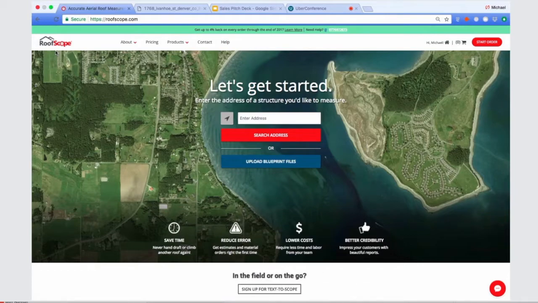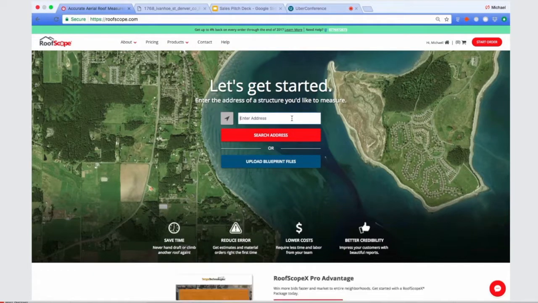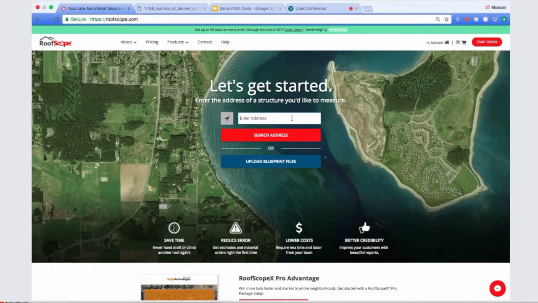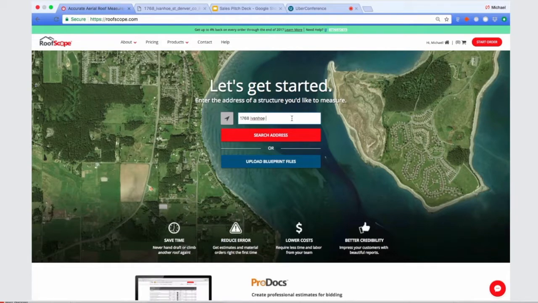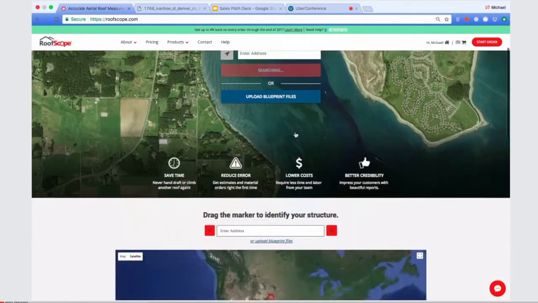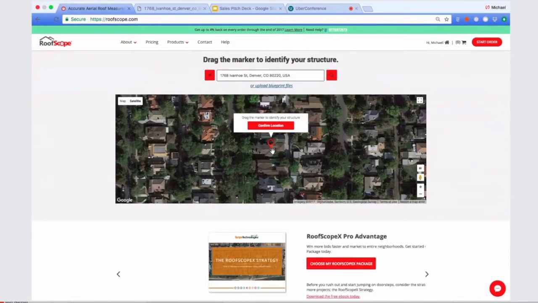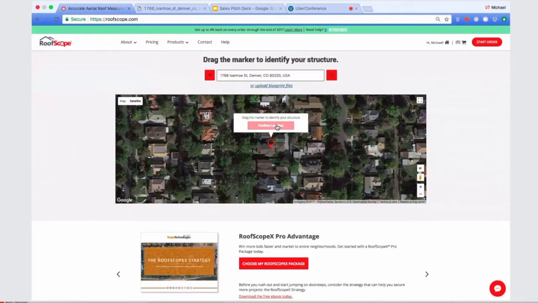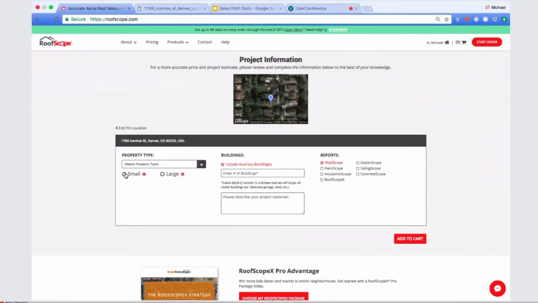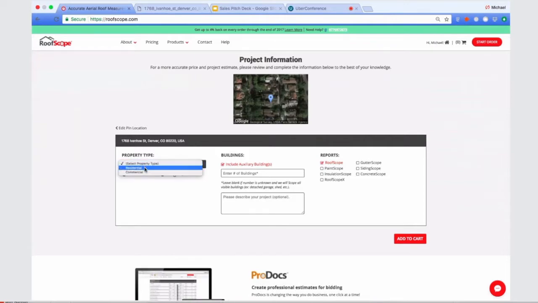So now let's go order a scope. Many of you have done this before. I'll go through the process very quickly to show you how it works. You simply type in an address. Here's 1768 Ivanhoe Street in Denver. And I search for that address, and there it is. Looks like about 3,000 squares for this. I simply confirm the location. I identify the property type. In this case, it's a small residential.